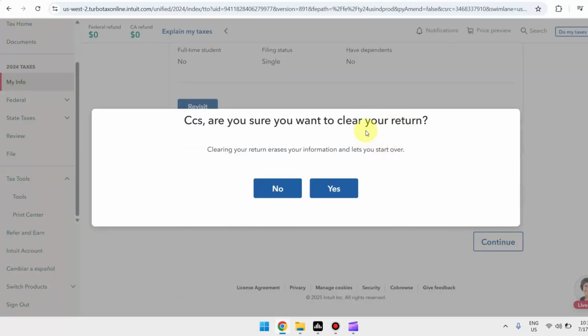This option in TurboTax lets you completely erase your current tax return and start fresh. Just a reminder that this option will wipe out all the data you've entered so far, and the option restores your return to its blank initial state. This also lets you choose a different TurboTax version if you initially picked the wrong one. So if you've decided, just head over and click on yes.